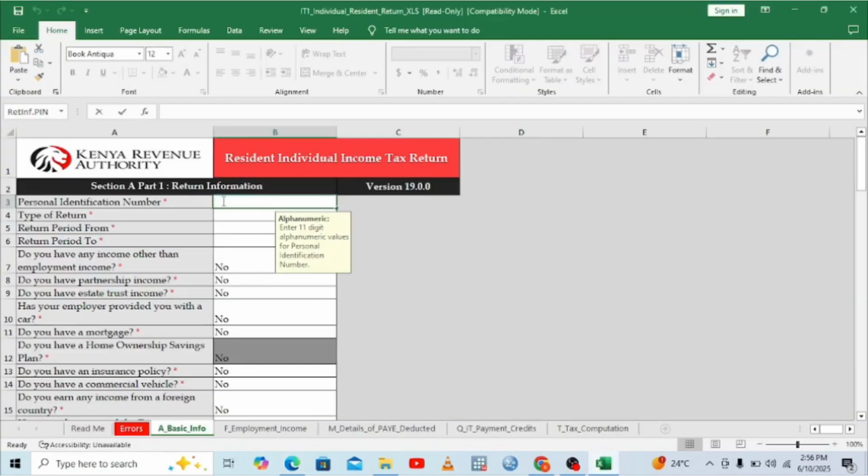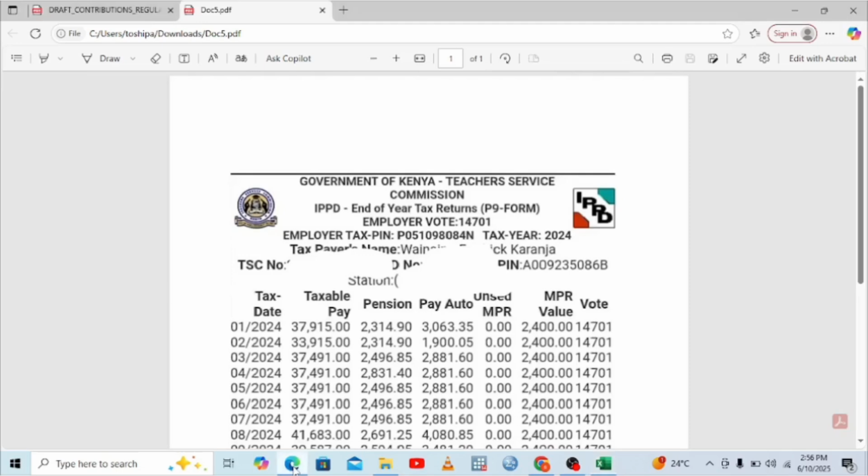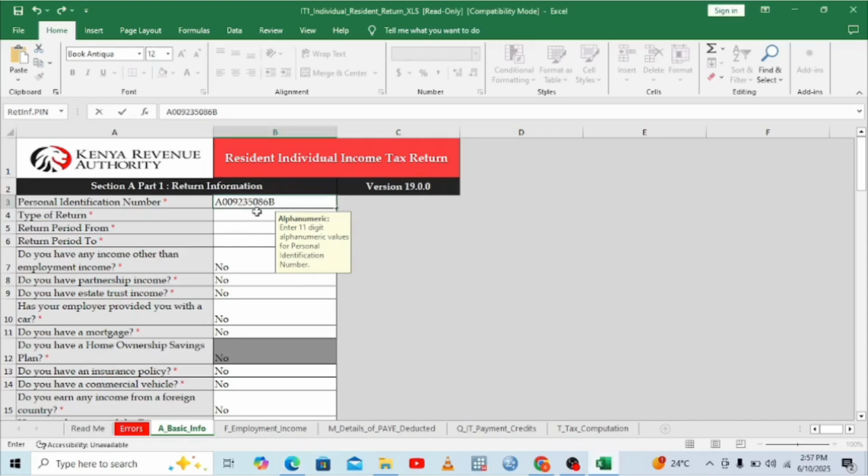So it is A009 2 350 86 B. You can confirm from your PIN form if it's correct. It's A009 92 350 086 B. So it's the one which is here.